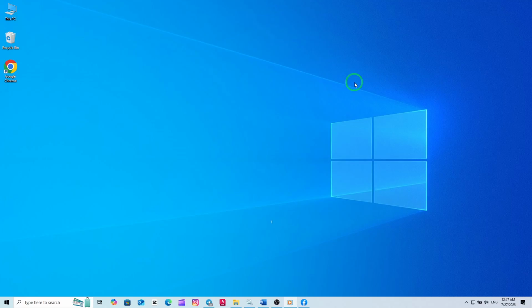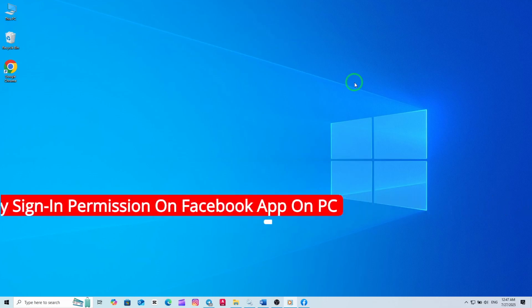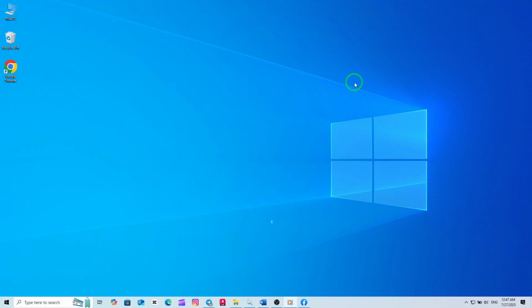Welcome. In today's video, we're walking you through the latest way to allow third-party sign-in permissions on the Facebook app using your PC. If you've noticed that some apps or websites can no longer sign in through Facebook, this update might be the reason. Don't worry, we'll guide you step by step to get it sorted out in just a few minutes. Let's get started.